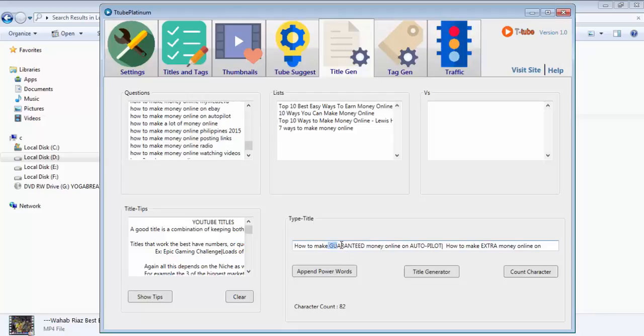So, how to make guaranteed money, how to lose extra fat in 30 days or less, or how to have a guaranteed weight loss in 30 days or less. Now, something important that I forgot to mention when it comes to categories of questions and lists type of titles: if you notice, we already have a benefit driven headline, without trying too much.